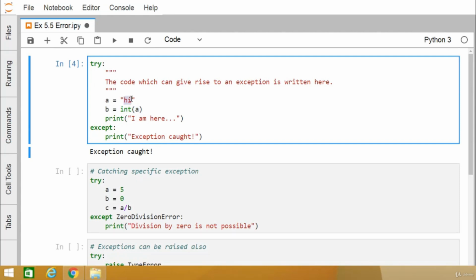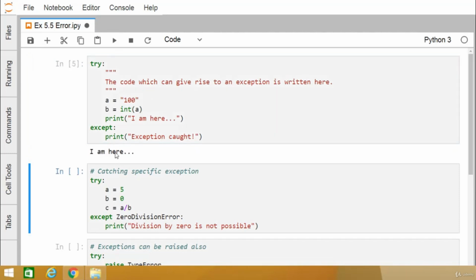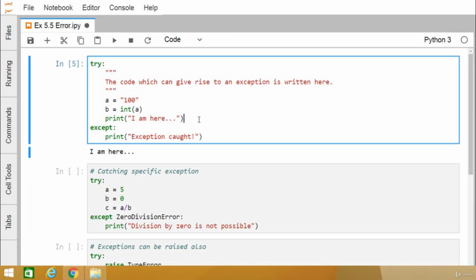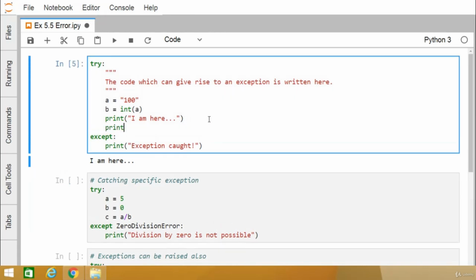But if I write this one as 100, you can find that "I am here" is getting printed. That means the full try block has been executed, but the except block has not been executed here, because there is no exception in converting 100, which is in the form of a string, to an integer and assigning it to b. So we can also print the value of b here.